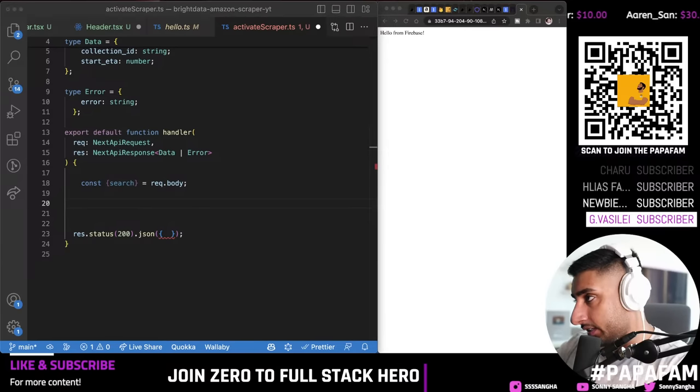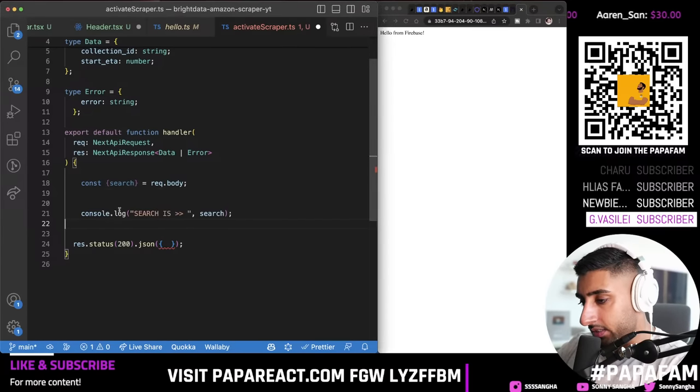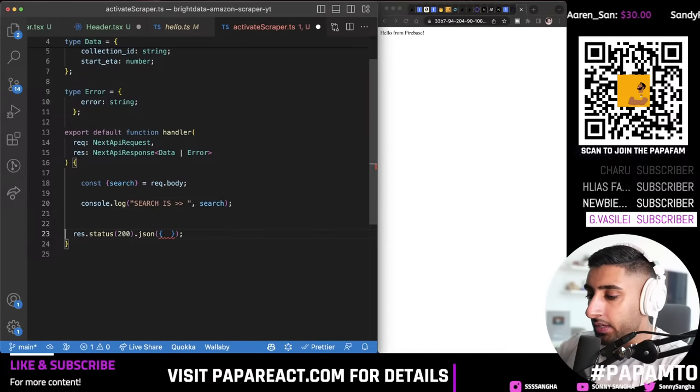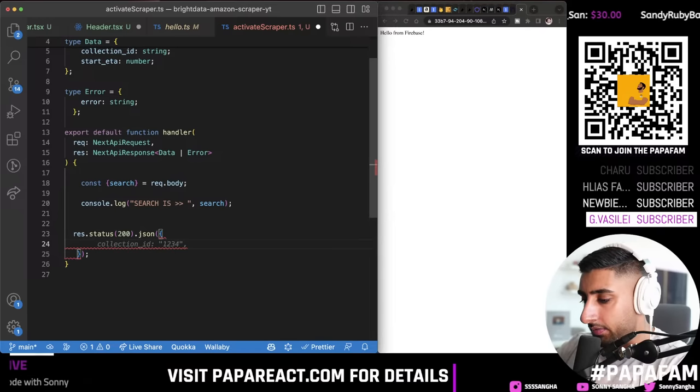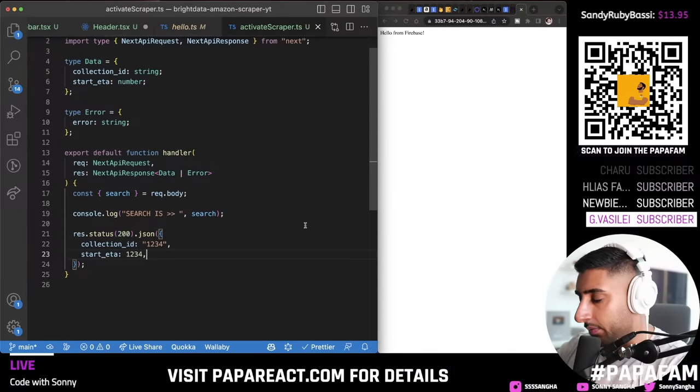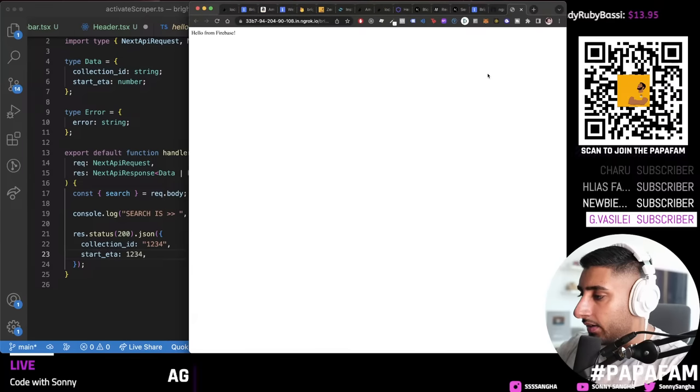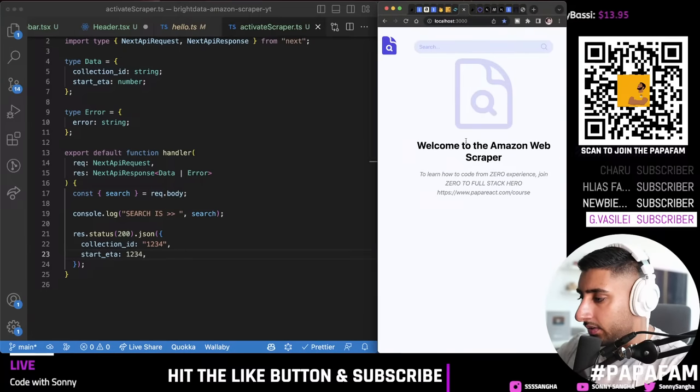And then what I can actually do is simply debug this and check. I can say the search is blah. And then here, just to get rid of this little error right now, I can grab that for a second and make it whatever, just so it satisfies. Let's go to our application over here.